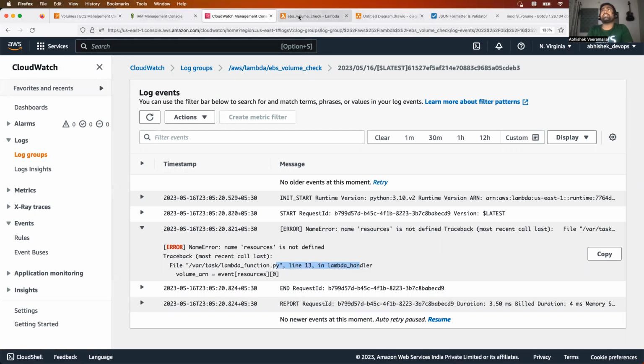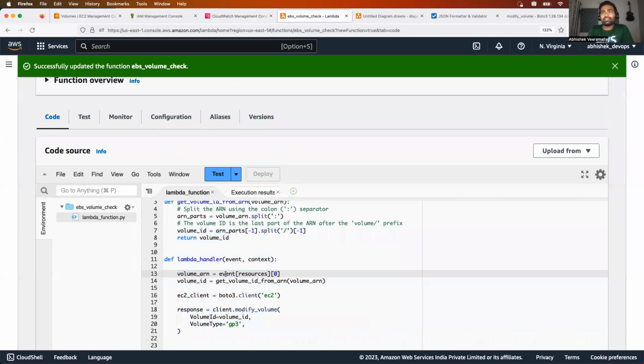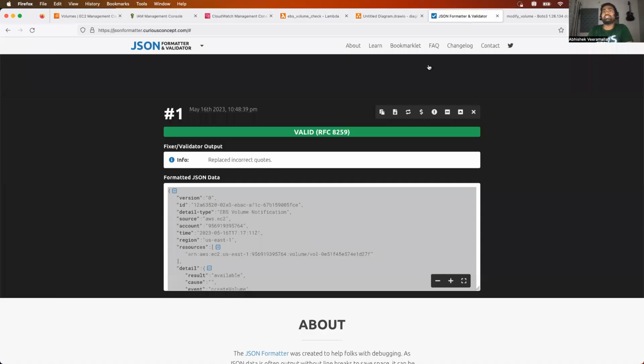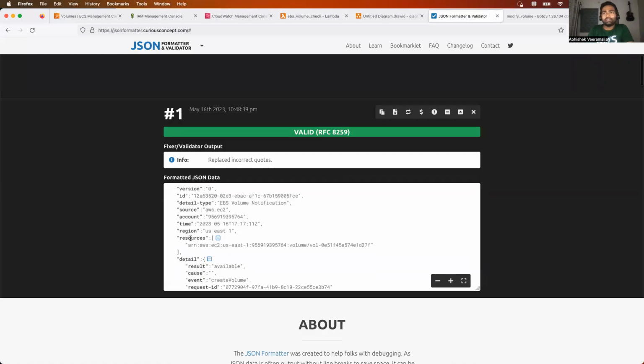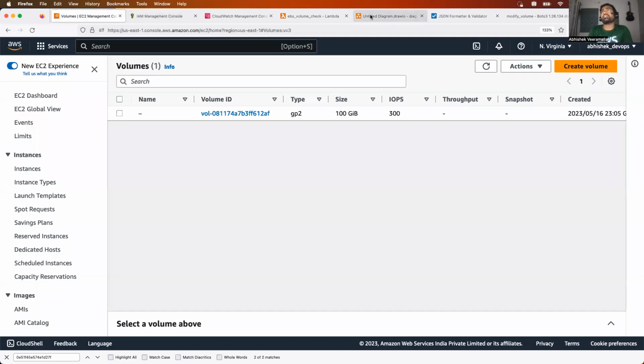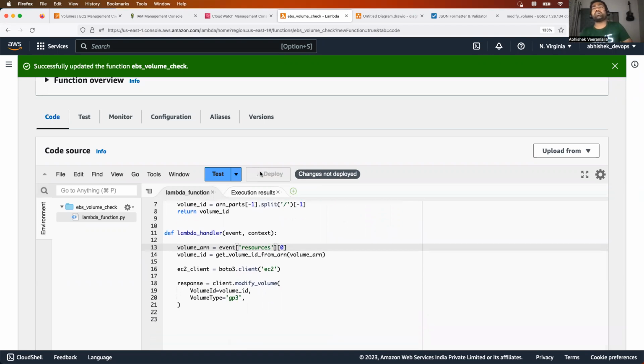Let's go to the Lambda function and let's try to fix it. What is line number 13 here? It says event resources. Okay. So if you check the event, I have somewhere this in the JSON, right? Inside the event, you have something called as resources. Am I wrong with it somewhere? Okay. I think I got it. It should be inside the single quotes, right? So see, we do kind of silly mistakes. Now let's try to deploy it one more time.